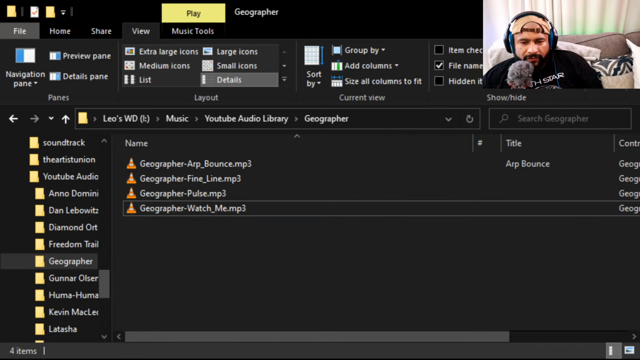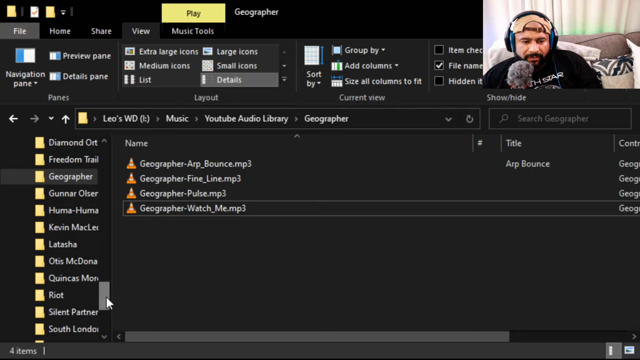Okay, so that's Geographer. You can feel it's building, coming up, and boom. Oh, I like that hit, but it's not my favorite. But I've used it a couple of times.